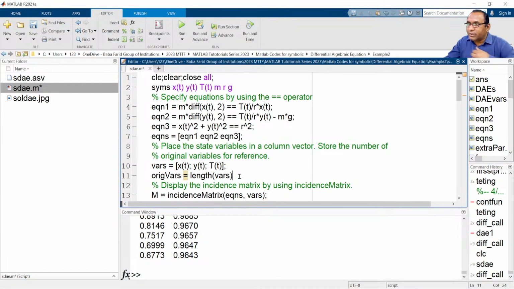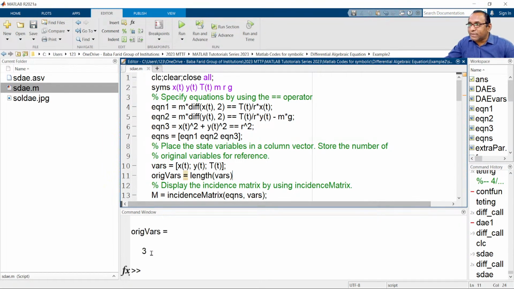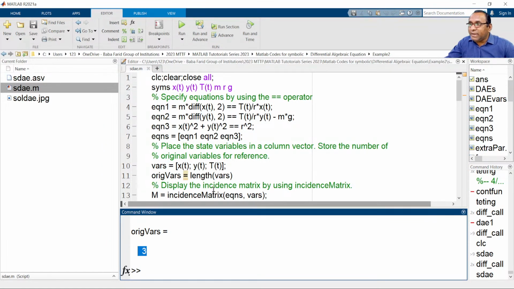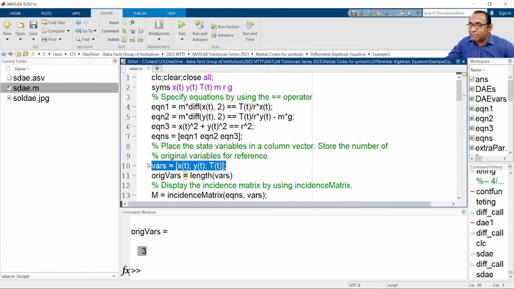I have removed the semicolon. So this will return the value when I execute this file. See, you can see the value is 3. The meaning is that the system of equations involves 3 variables, which we have defined at this place. This will help you in the coming slide.